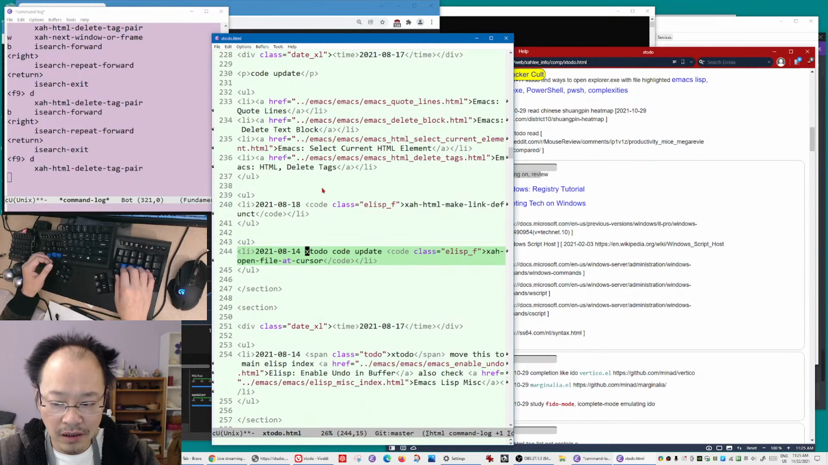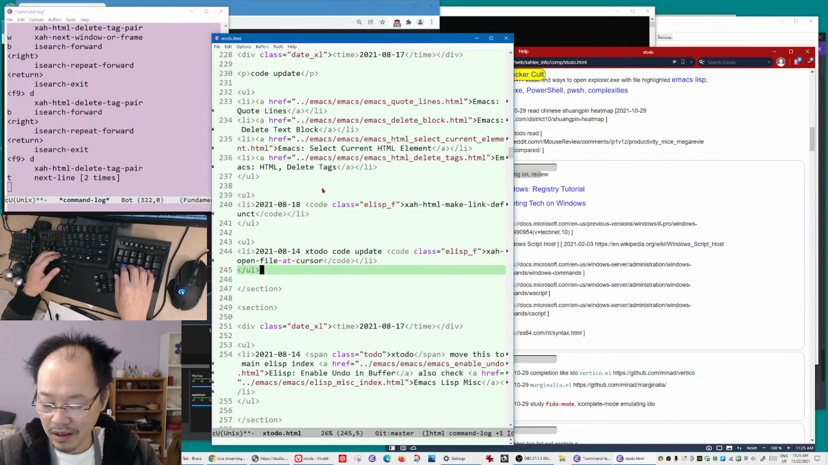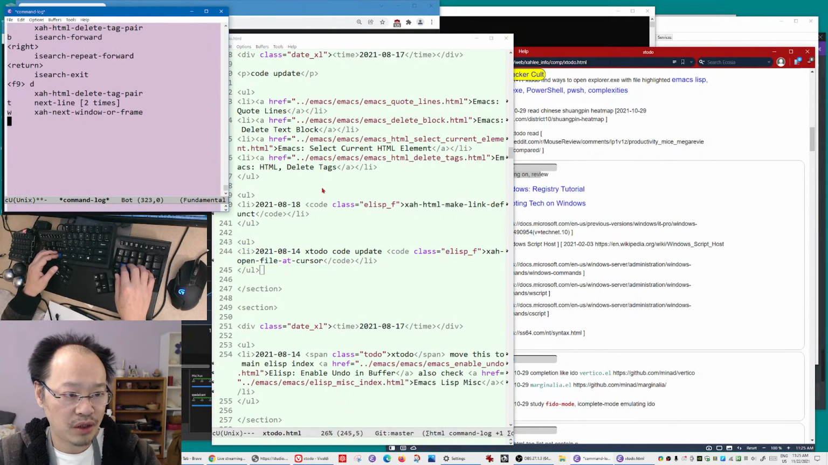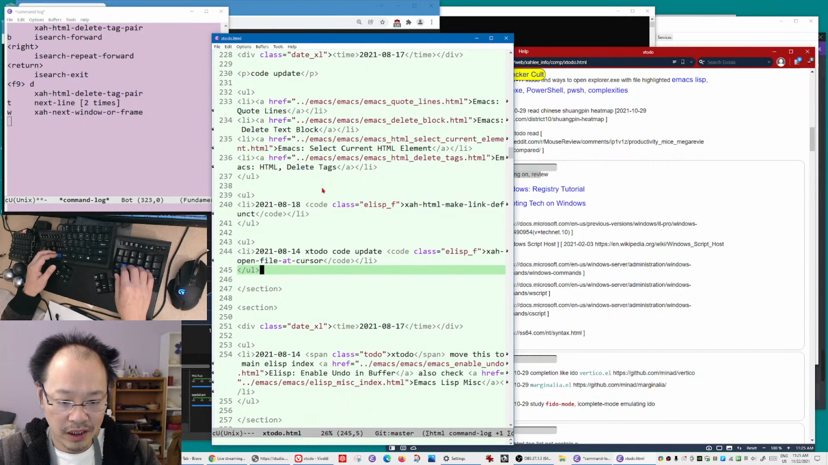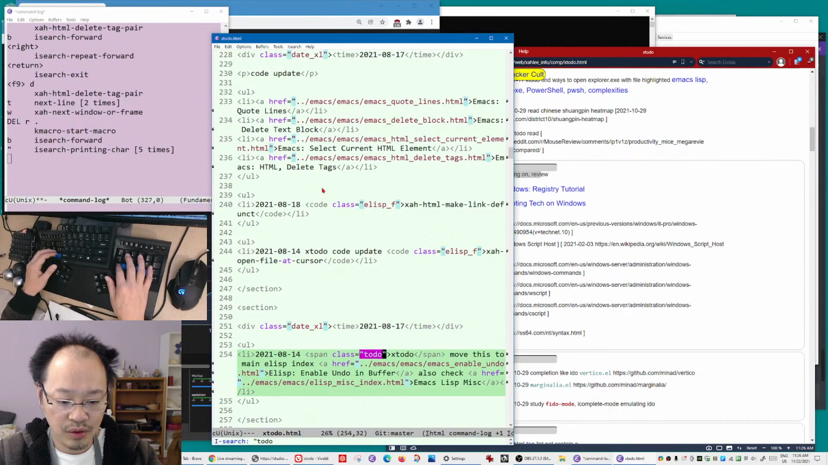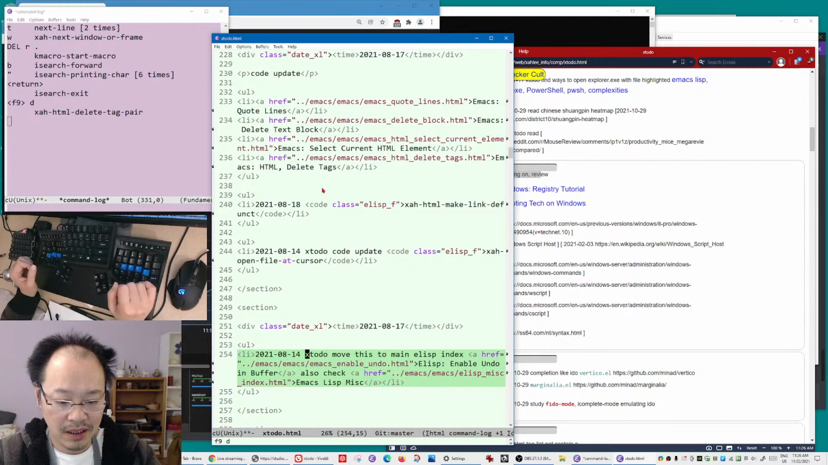So let's do a macro, an Emacs keyboard macro. Let me show you. Now watch the pink window. So I press a key, start macro. Okay, now search: quote, to do, quote. Now enter. Now press a key to delete the tag pair. Done. That's it for the macro.